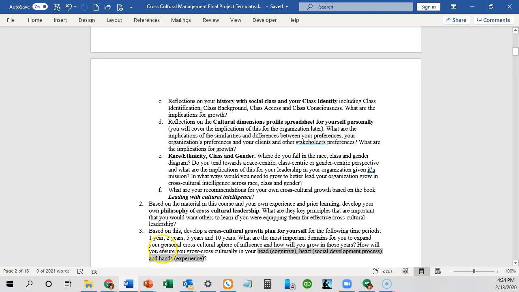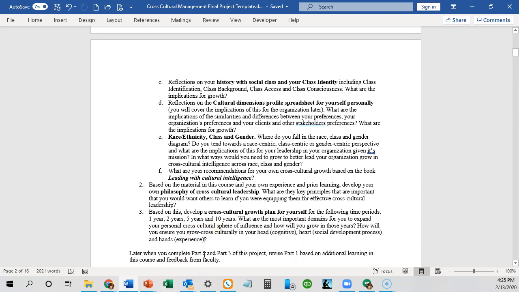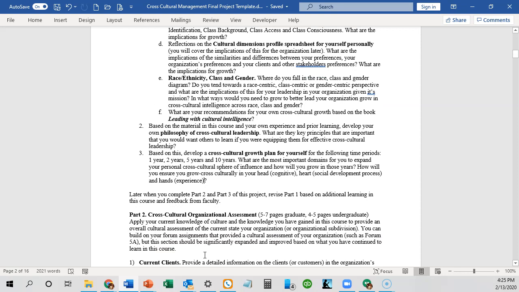Part of that also is I want you in your plan to think about how you're going to grow in your head knowledge, cognitively. This course is largely 95% cognitive. Heart knowledge, which is really the social development process, and in your hands, your experience in leading cross-culturally or working cross-culturally. So all of that's part 1, focused on yourself.